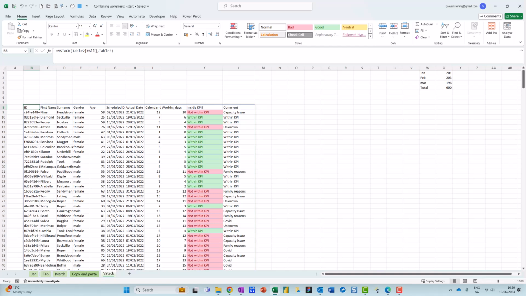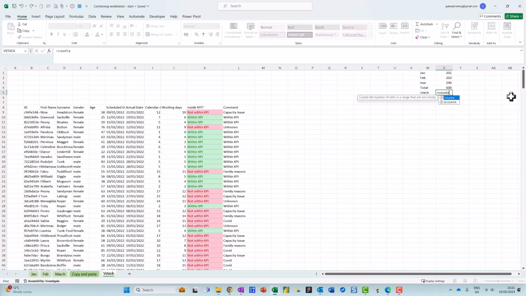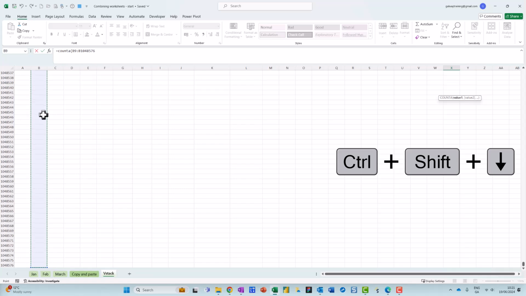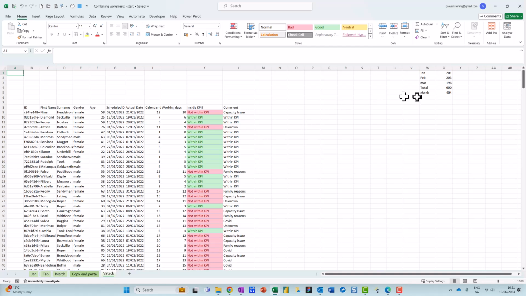Now the other thing I want to do is a quick check here. I'm going to do equals COUNTA. Just go to my ID, and I do Control Shift arrow down, and again so it picks it up. And I can just do Control and Home, which brings me up again. So 404. And if I highlight my January and February, and go down here to sum, you see that it's giving me 404. So that looks so far so good.